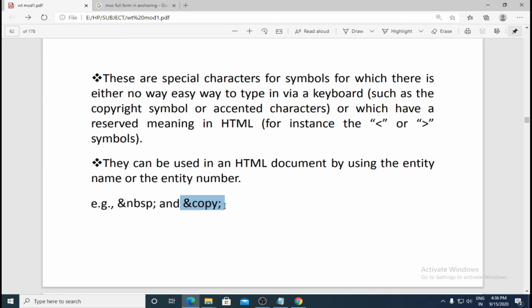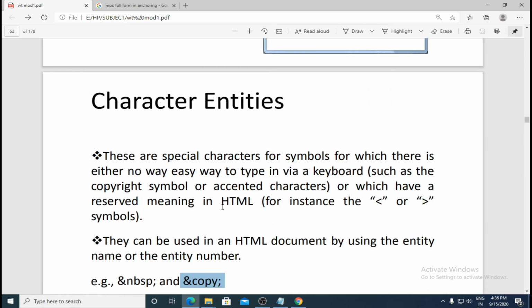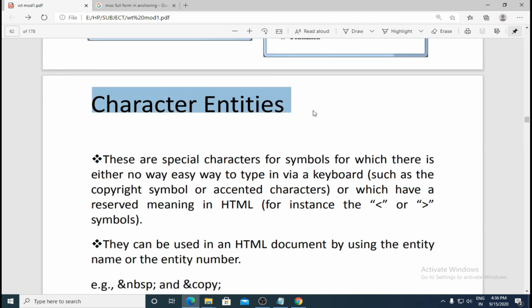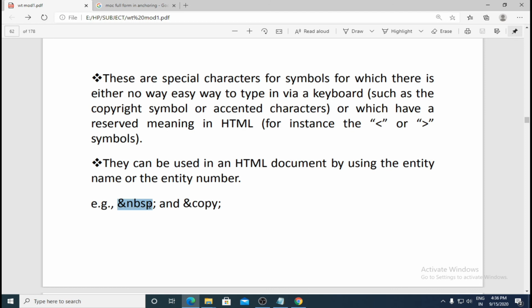This is for the copyright symbol. In the previous example, we had that C in a circle. That is the copyright symbol. If you want that copyright symbol, you have to make use of ampersand copy semicolon. These character entities, which help us to display special characters, have to be written like this: ampersand, the entity name, followed by a semicolon.